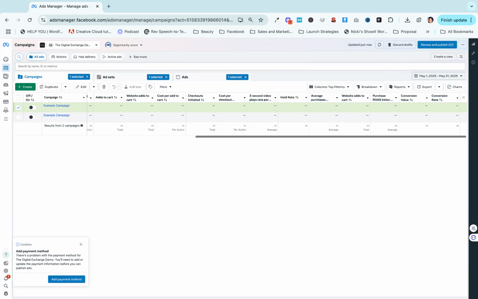The next figure is your average purchase conversion value, which is how much on average people spend with your business from ads. You want to aim to increase this number and look for ways to upsell or cross-sell to make your ads more profitable. The higher your average order value, the lower your cost per result and the higher your return on ad spend is going to be.